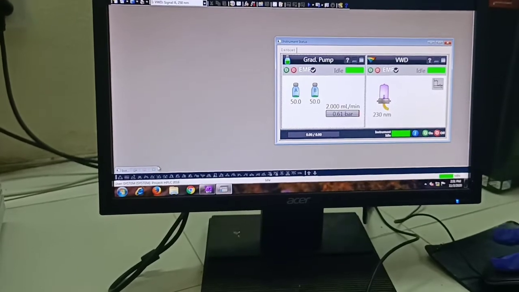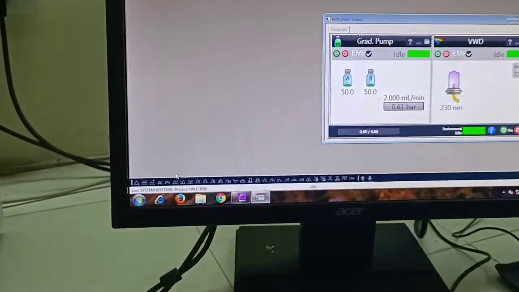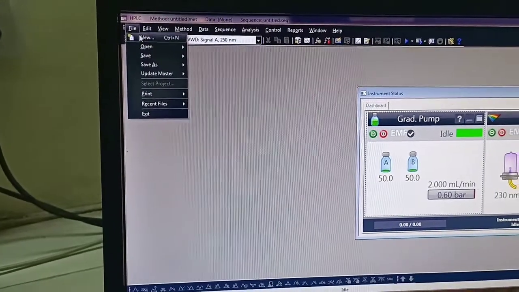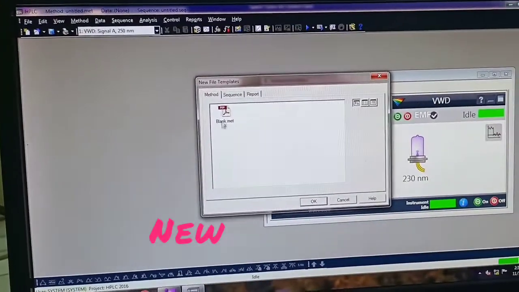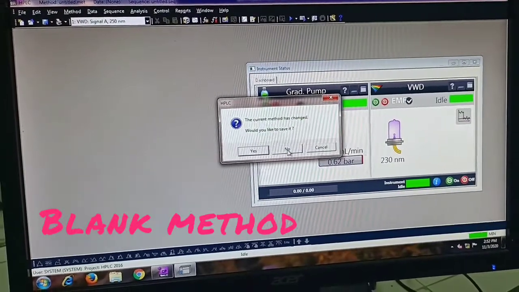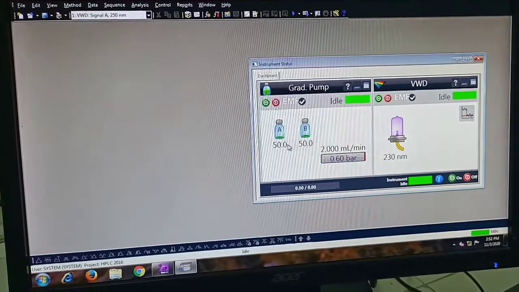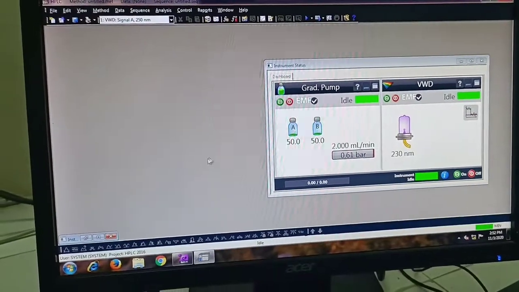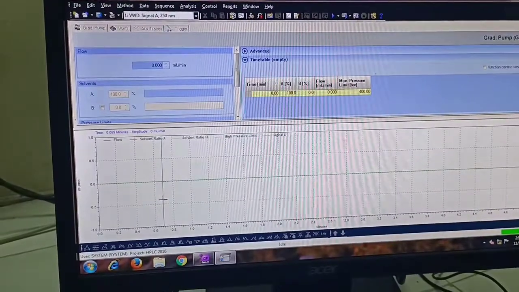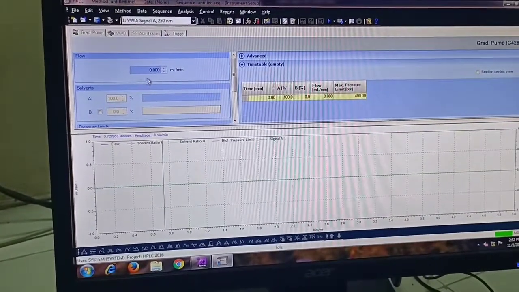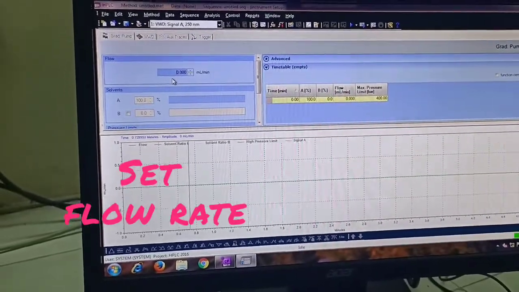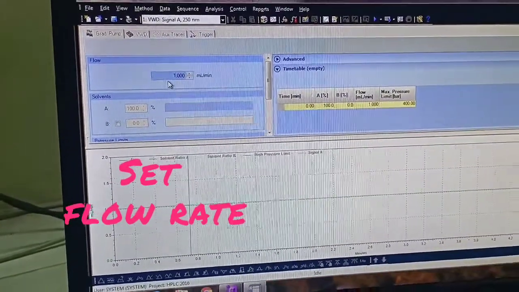For this I need to close this window, this method, and then click on file, then go to new and go to blank method. You need not save this also as we are proceeding for washing of the column. So click on no, then maximize it. So set the parameters now, like the flow rate, I will be giving it as 1 ml per minute.